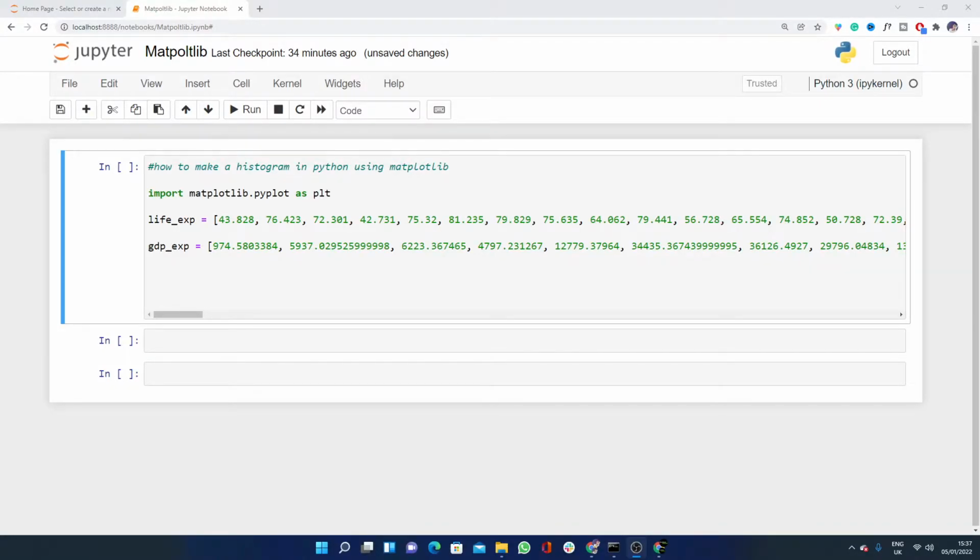In this video I will show you how to make a histogram in Python using matplotlib. So first we are going to import a package, matplotlib.pyplot. Pyplot is basically a sub package, and then we are using a name convention plt.